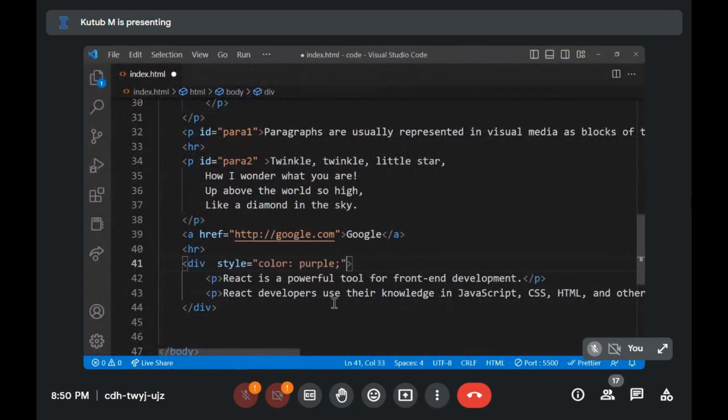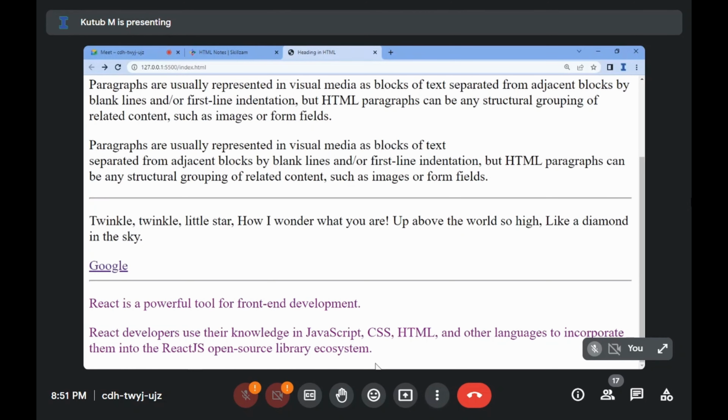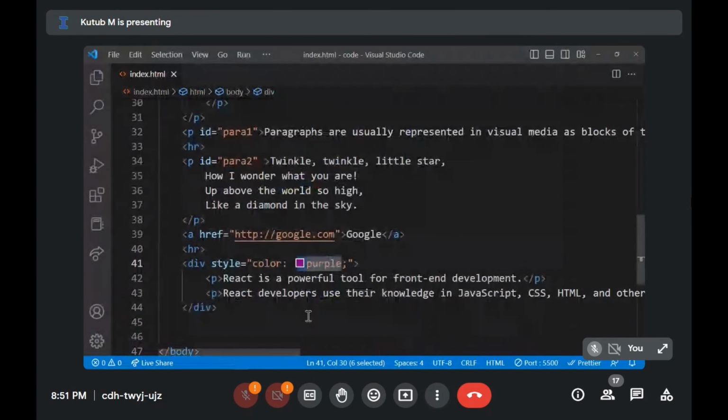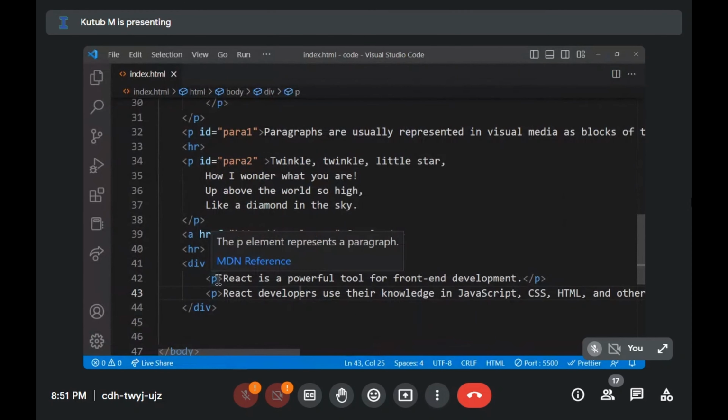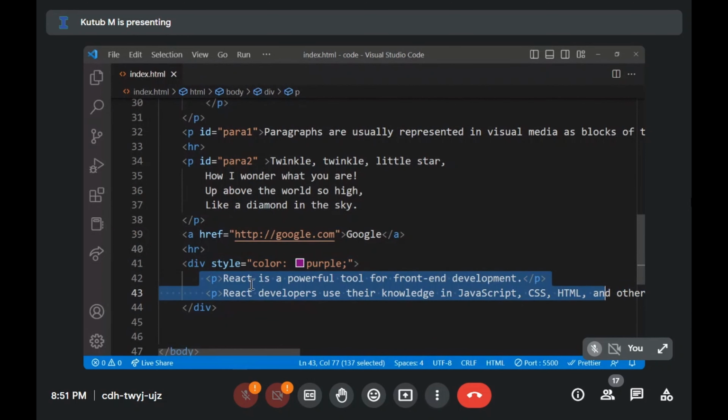If I want to add a color to it, this is just styling. Style is a global attribute, with the attribute name color and the attribute value purple. So this will be changed to the purple color. What I'm trying to do here is not add the style to individual paragraphs. Whenever I add a style to a division, any element that goes within it will be affected by that styling. That is the beauty of it, and it is the same case with any other element as well.